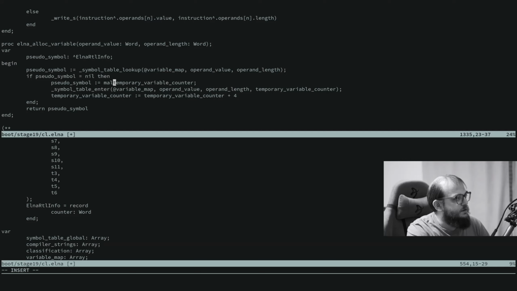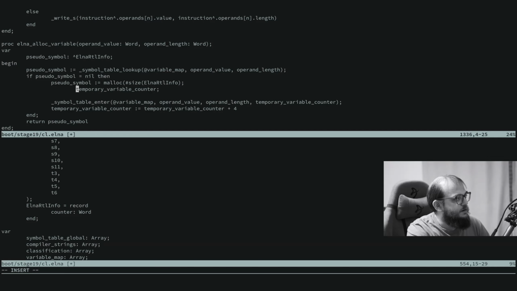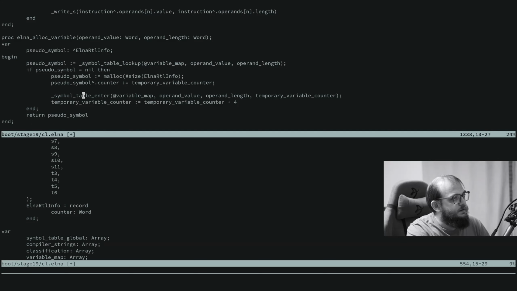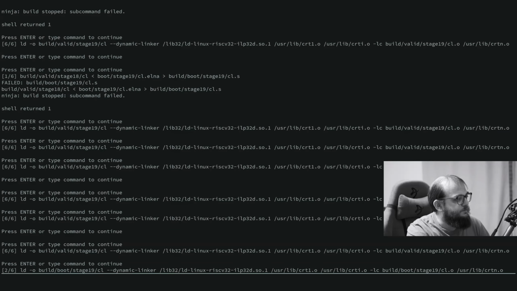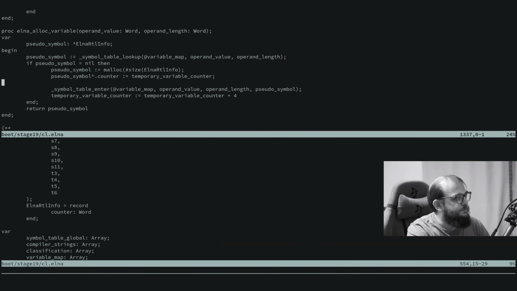So we allocate memory for this Elna RTL info object, and to the counter member we assign the pseudo symbolic counter. We assign this temporary variable counter, and this pseudo symbol is then saved in the backend symbol table, and that's it. Actually, it won't work. This is expected.